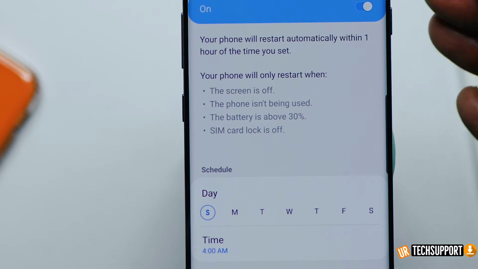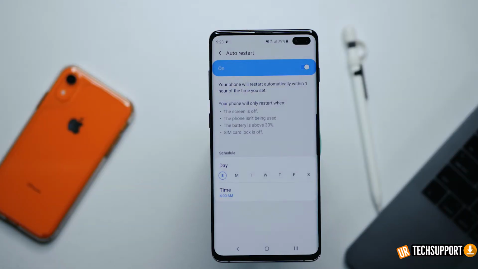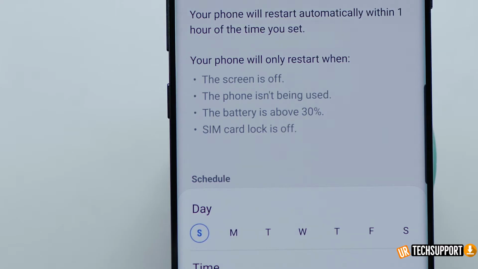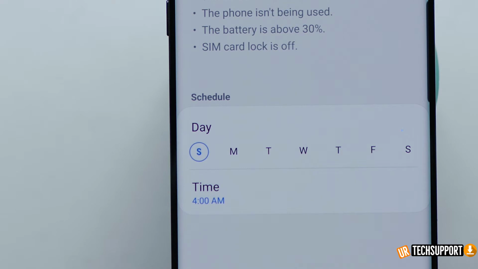What this auto reset option does is it gives you the ability to set the date and the time that you want your phone to reset. Now, there are certain criteria that the phone has to meet. It has to have the screen off. The phone itself has to not be in use. The battery has to be at least 30%, and your SIM card lock has to be off. If you don't know what a SIM card lock is, don't worry about that part. That means it's off. And the battery, again, usually you want to make sure your phone is at least plugged in and charging. That way it can reset with no problem and update with no problem. And of course, you want to set a time that the phone won't be in use. That way the screen is off and the phone can do the reset.